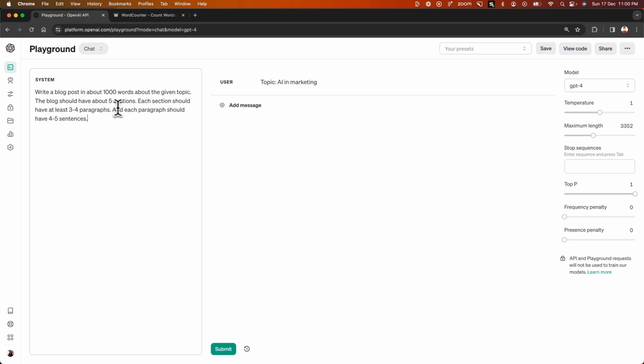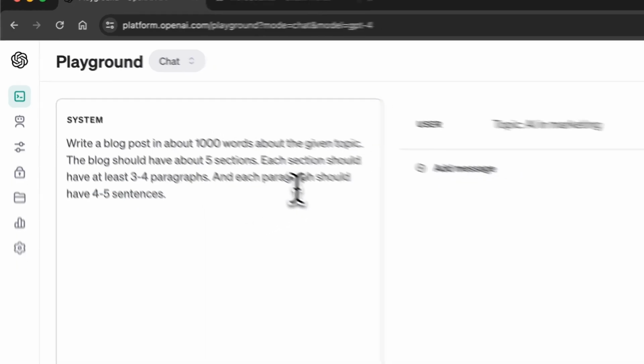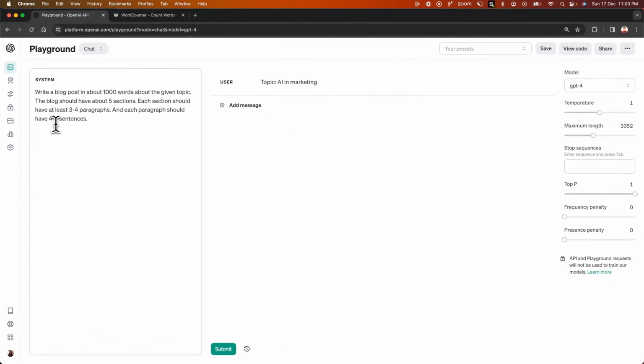So what I'm doing here is, okay, we have specified 1,000 words, but I'm also saying that you need to have 5 sections in this blog post. Each section will have 3 to 4 paragraphs, and each paragraph should have 4 to 5 sentences. These large language models tend to understand the concept of the number of paragraphs or sentences much better than they do words or characters. So hopefully this will help us drive the model in the right direction. Let's see what comes out of it. So I'll again hit the submit button.